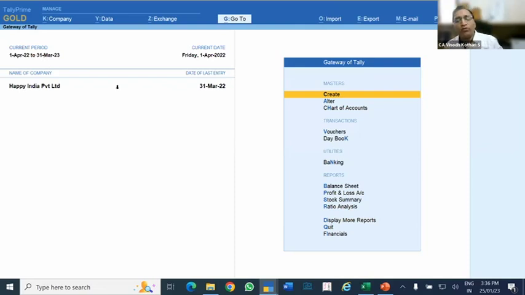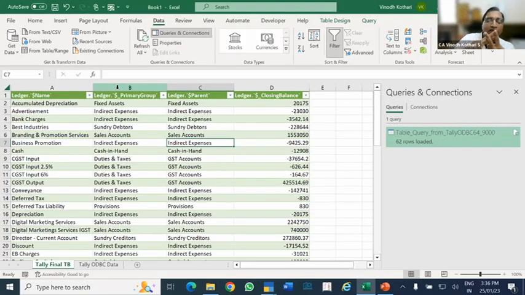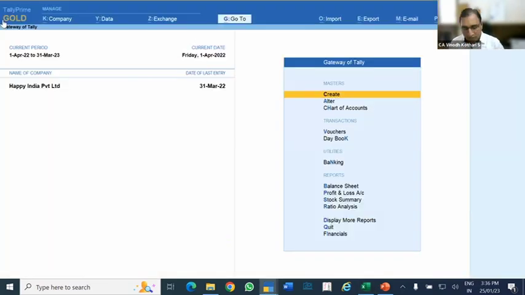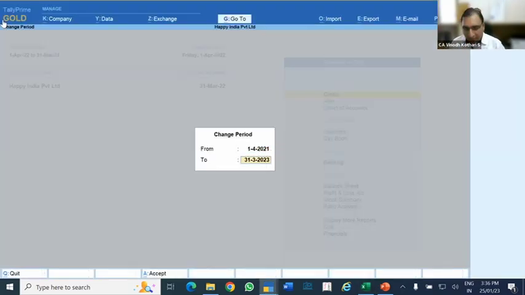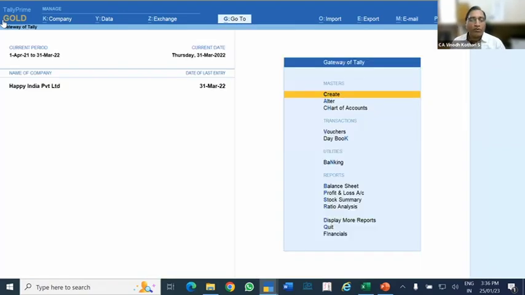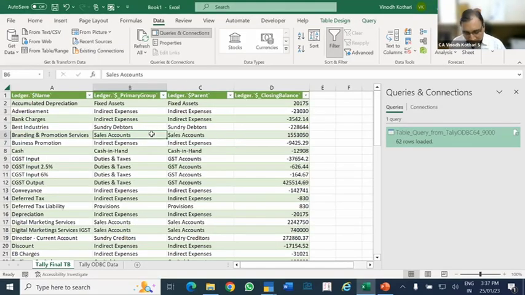So what I do normally is I create two files: one file for linking to Tally, and one file for the reports, so that my staff don't by mistake press refresh data and mix up my whole financial statement. That is the reason I use this method. I'll change the financial year. One more thing I'm going to show you.